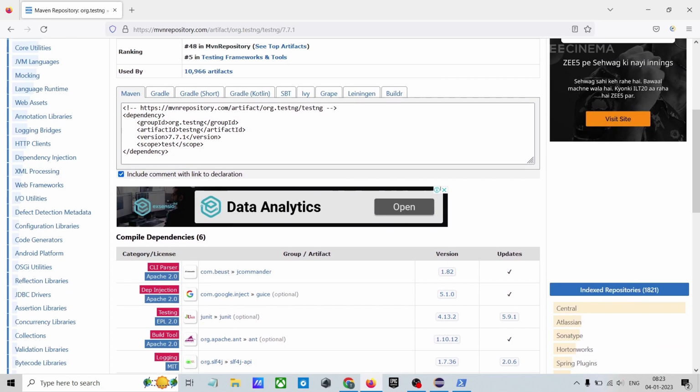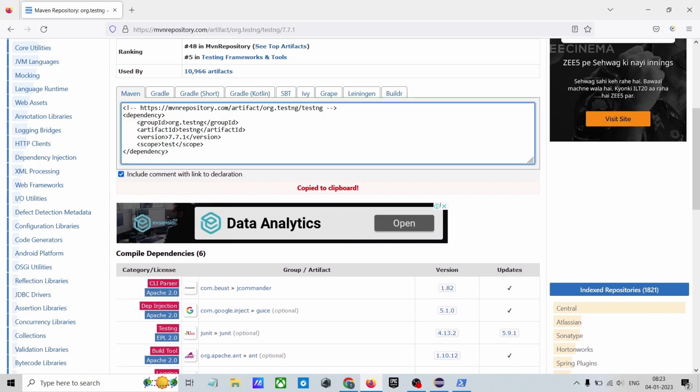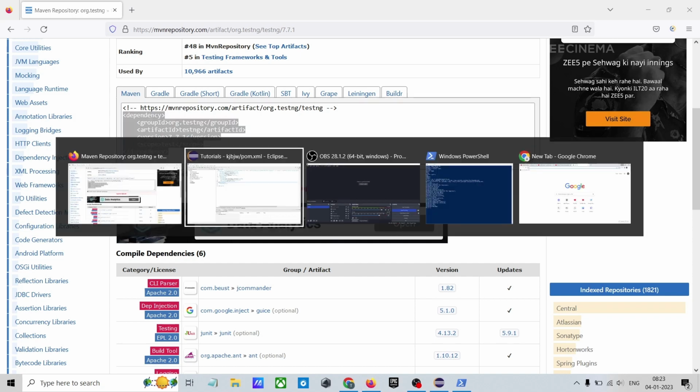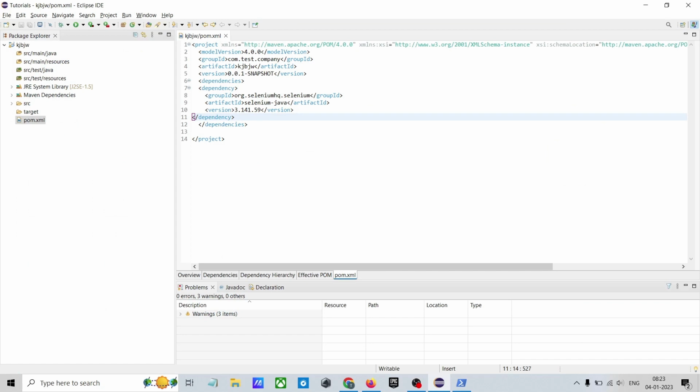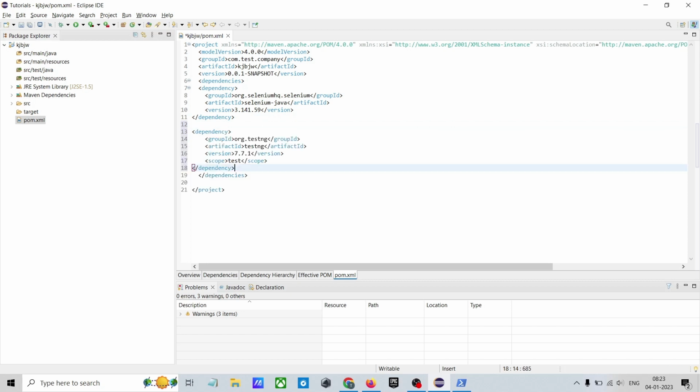Like before, you have to copy and paste the dependency. Copy, and then here next dependencies will go here. Click Ctrl plus S to save. You can see it's building, 100% complete, so it's done.